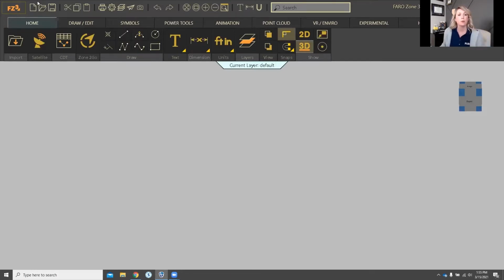I'm just going to point out real quickly what the software looks like here. I'm going to hide this so it's not in the way. So we have our quick pick bar up here at the top. We have our tabs below here. And then we have all of our tools and our icons that we can use within each of these tabs.